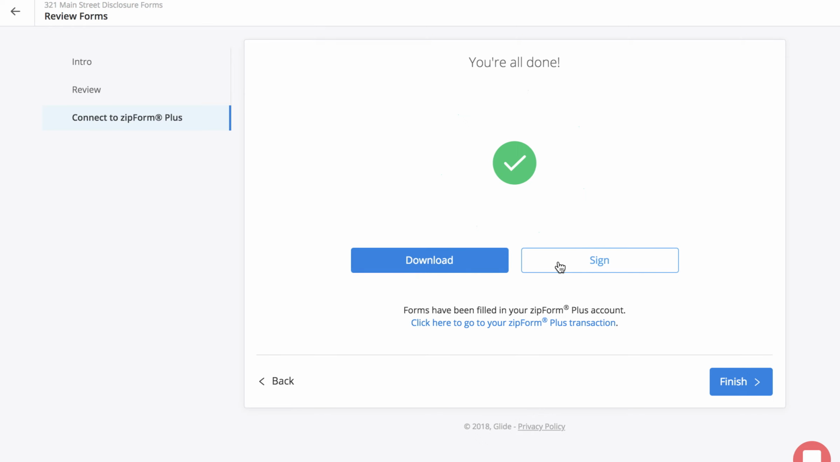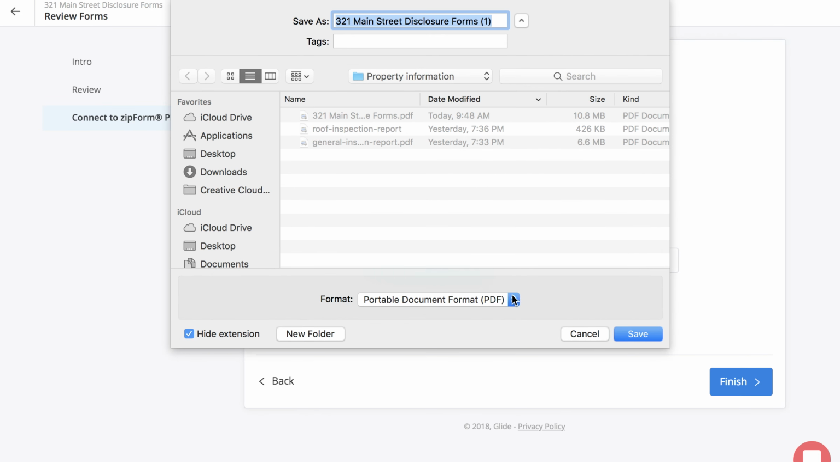Now that I'm done, I can download my completed form. I can send it for signature using DocuSign, and we will automatically place signature tabs in the correct location. Or I can go directly into my zipForm Plus transaction to see my completed document. So for right now, I'm going to click download.